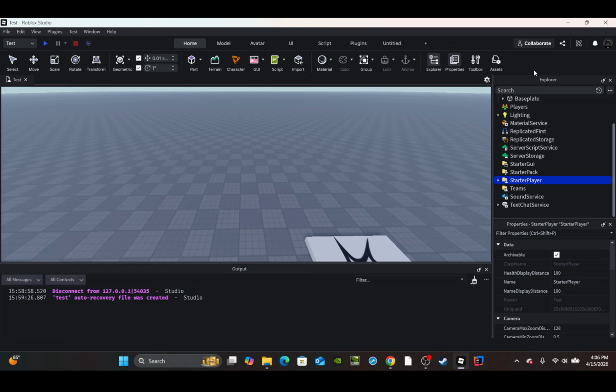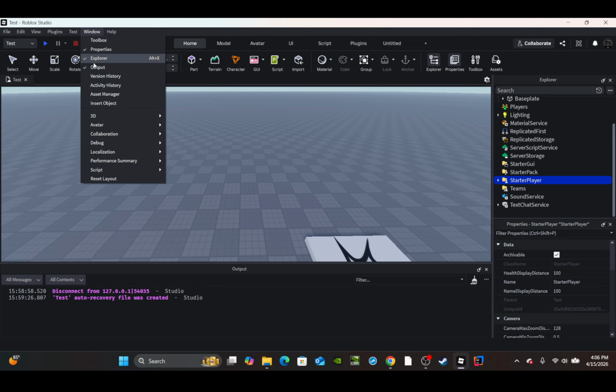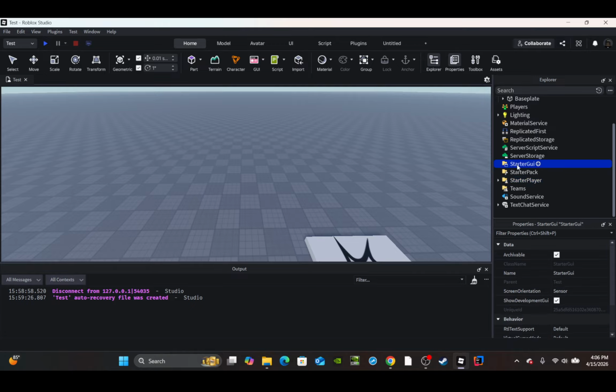Okay, so first we're going to look at the Explorer tab. If you don't see the Explorer tab, click Window at the top, assuming you have the newly updated version of Studio, and then click Explorer. Then you're really going to pay attention to StarterGui. As the name implies, it stands for Graphical User Interface. This is what players are going to start with.